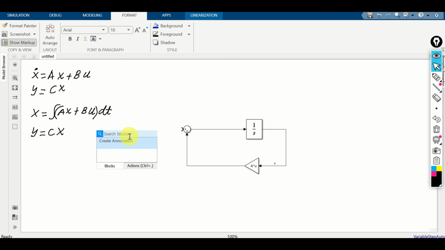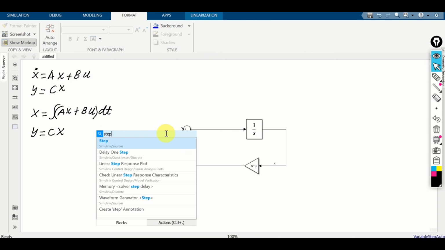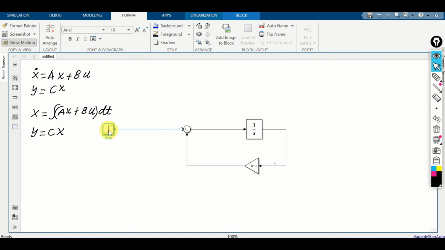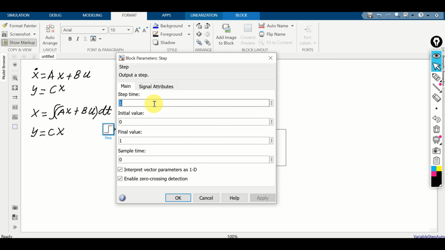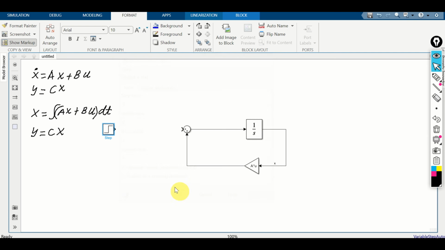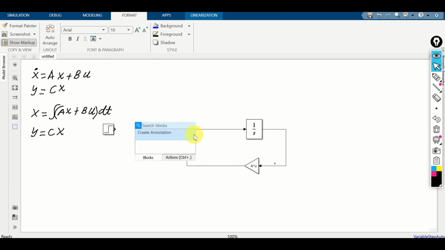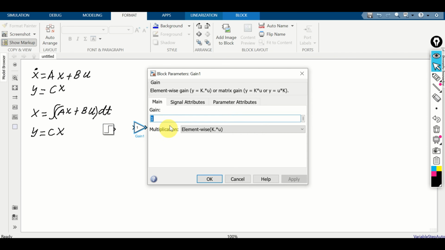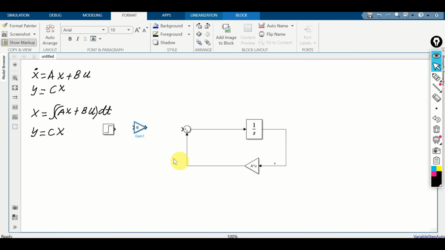So type here and search for step, and click here. And this is our step function, which will represent an input. Double click here, put the step time to be 0. Then over here, we need to specify this matrix B. Again, double click, search for gain. Here it is. Double click here and put here B. And you can see that Simulink is able to access B from the MATLAB workspace.